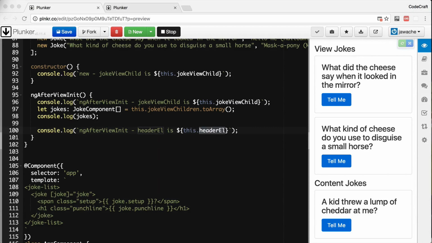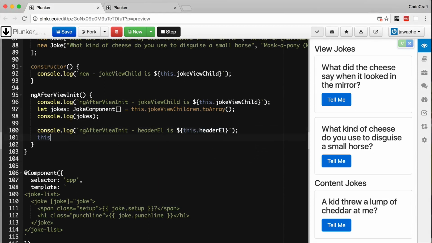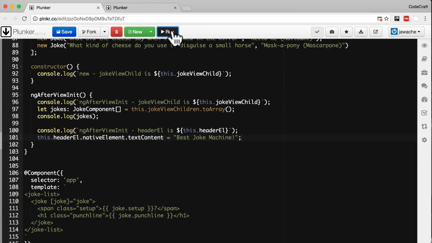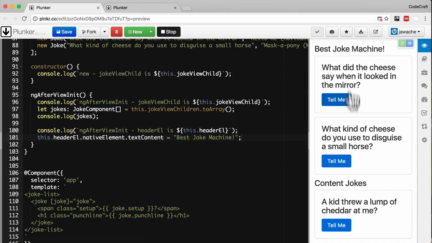And it also means we can change it. So if we call header L.native element, and that gives us access to the raw DOM element, then we can just change the text content by just assigning it another value. So now if I run the application, we now get best joke machine printed out because, well, I'm changing the value in our ng after view init function.